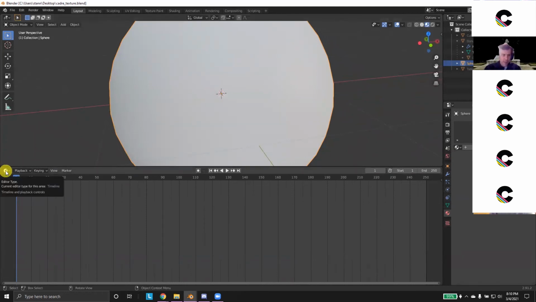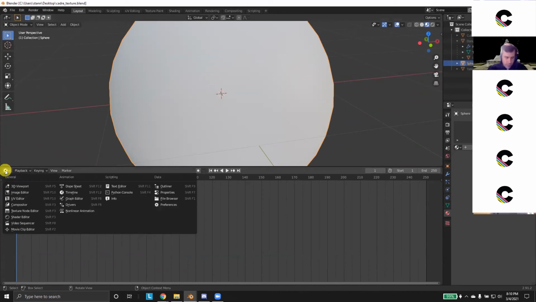Over here on the left-hand side, this editor is a timeline editor, which is cool if you're doing animations. This ain't an animation workshop. Sorry, you animators out there. Go to a different workshop, not tonight. But we're going to go to the shader editor.